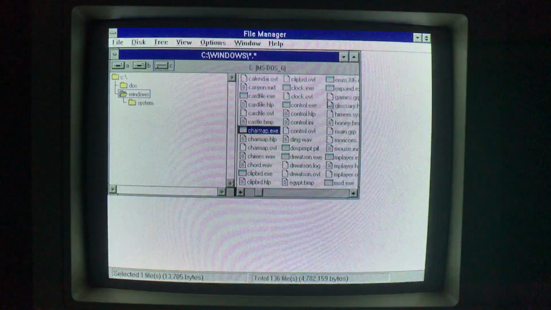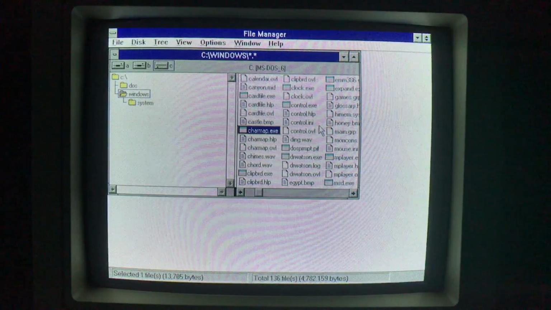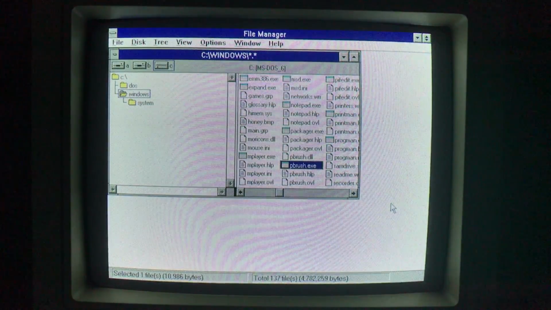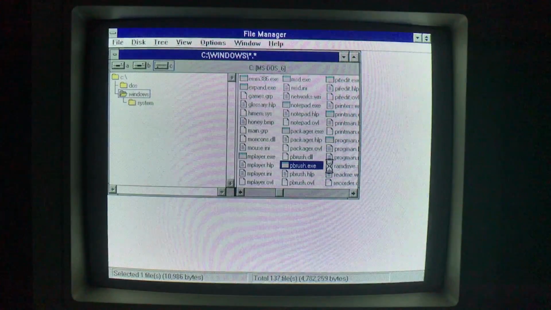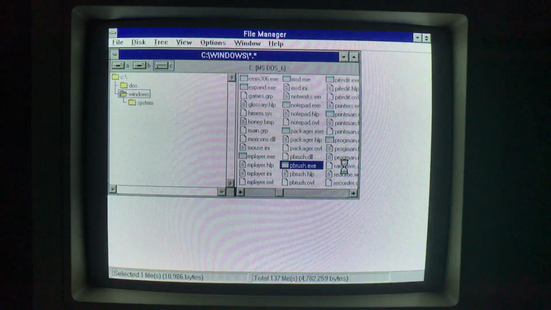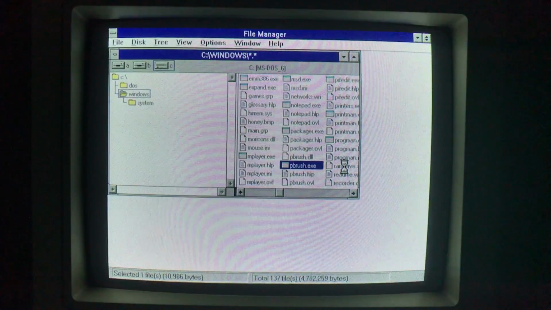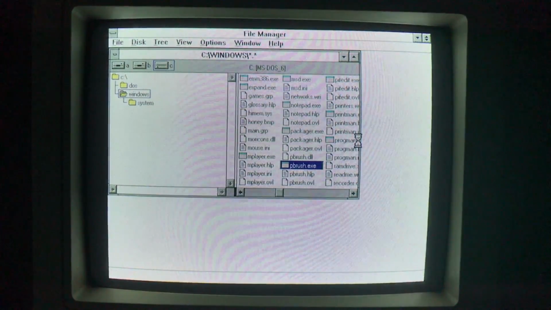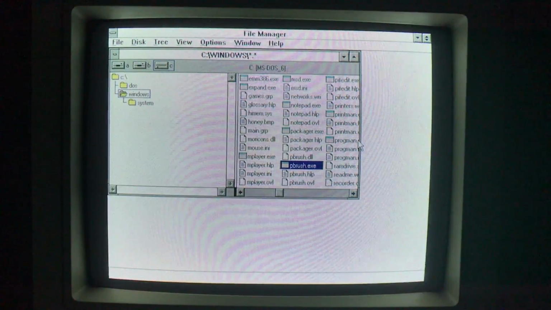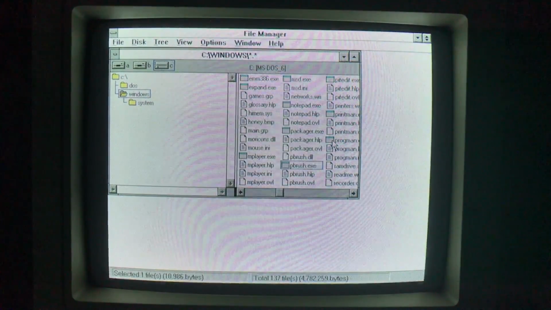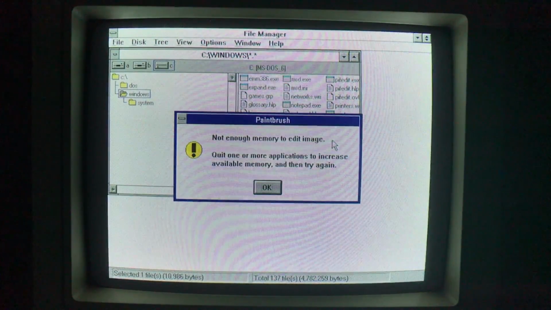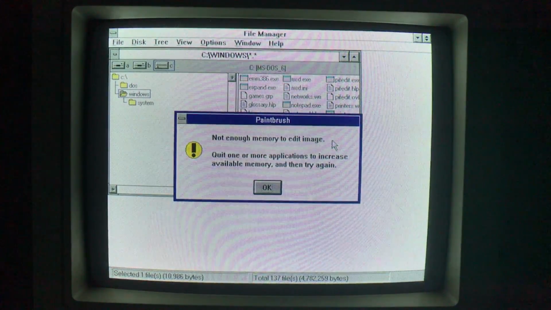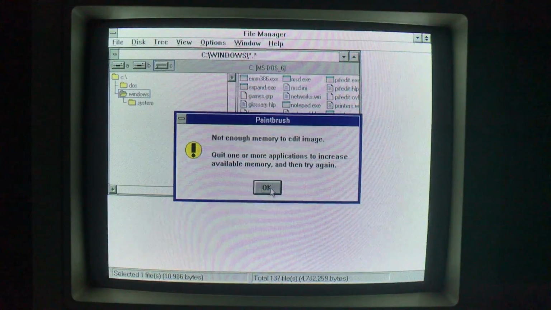Now, we're still doing things. Twitch is just having its way with this machine. Come on, Paintbrush. Not enough memory to edit image. So I guess the virus must have a memory leak, or else it's allocating more than it needs, because we're really starting to run out of memory here.